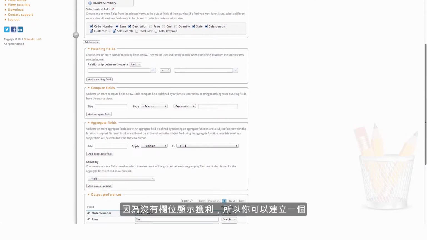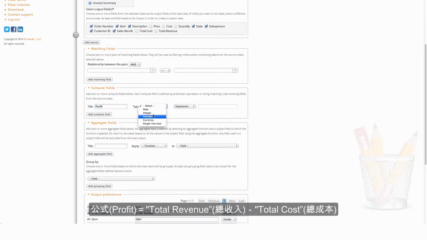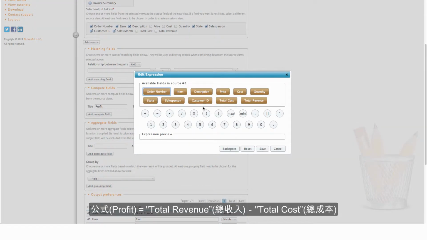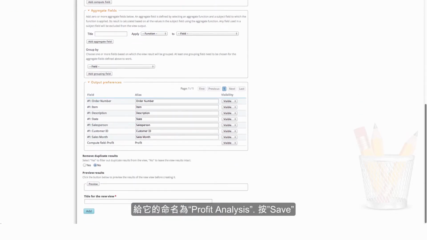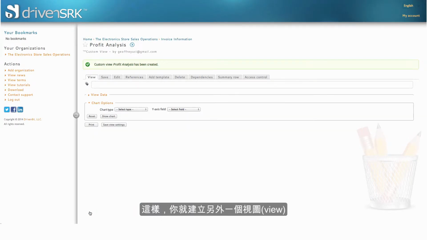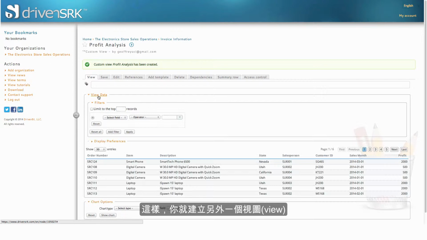Since we don't have a field for profit, you can create it on the fly. Under compute fields, you can compose your own business logic for calculating the profit. In this case, profit is equal to total revenue minus total cost. Give it a name, Profit Analysis, and save. Just like that, you create another view.